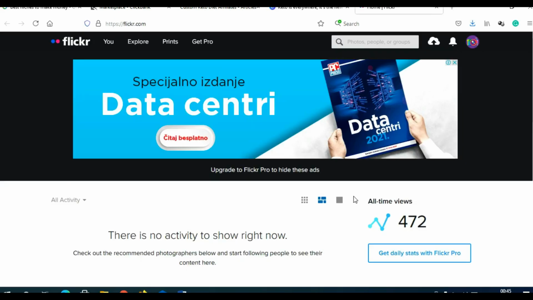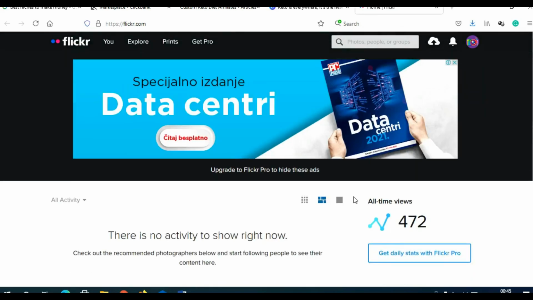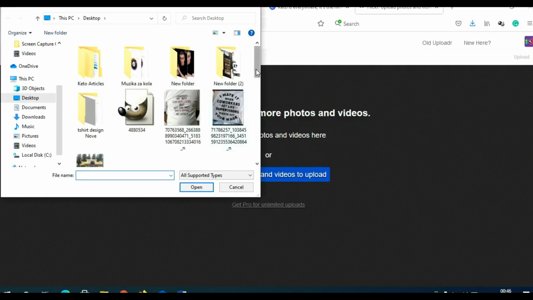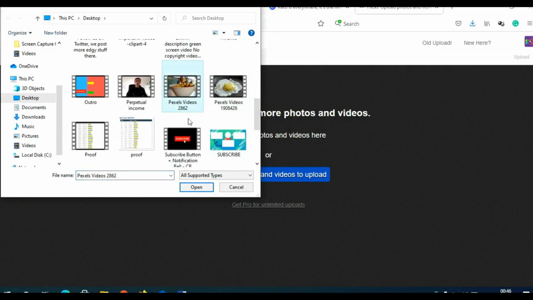Flickr is a website where people share videos and photos. And registration on Flickr is free and simple. After you register, you need to click here on upload to upload your video or photo if you want. Then click here, choose photo and video to upload, and find the video that we downloaded from Canva, that we created in Canva. Let's say this video here, for example.